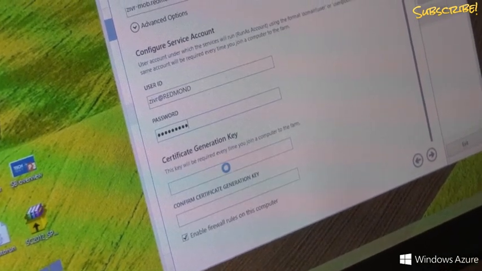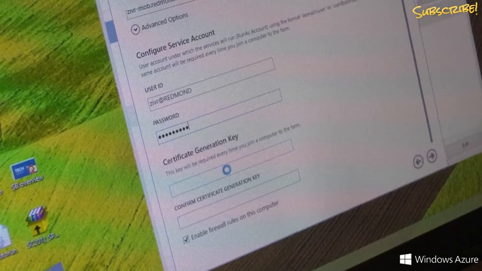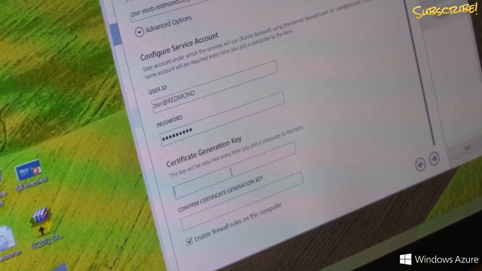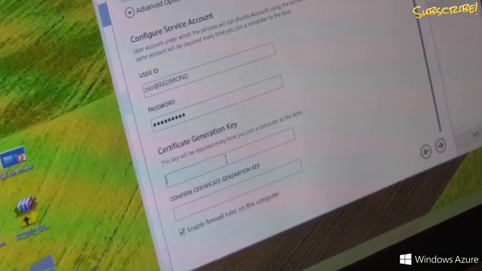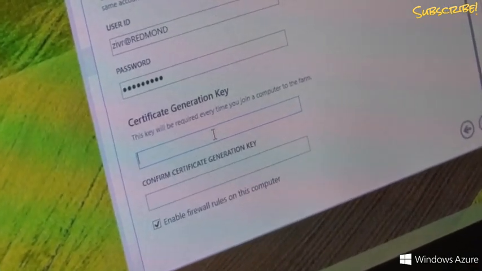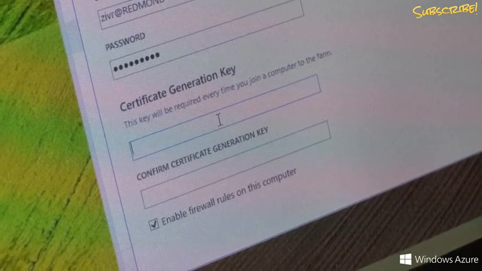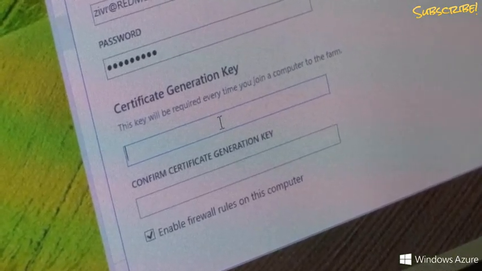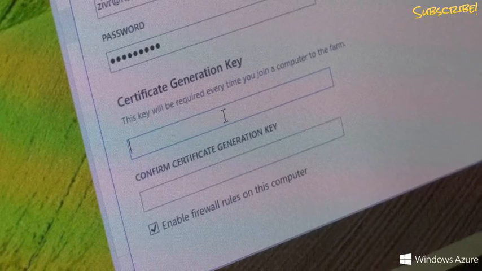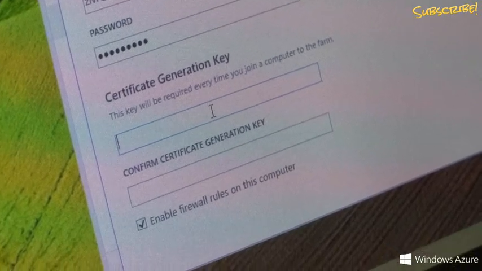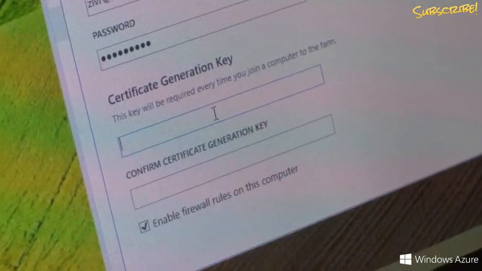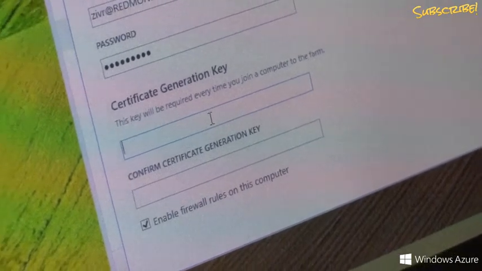And specify a certificate generation key. So Service Bus uses a certificate for encrypting passwords and HTTPS. There are two ways. One is to bring your own certificate, if you have your corporate certificate, and that is supported in the custom wizard.